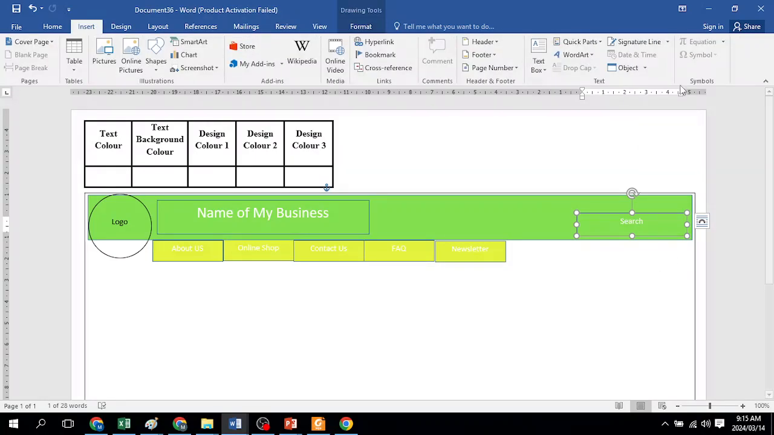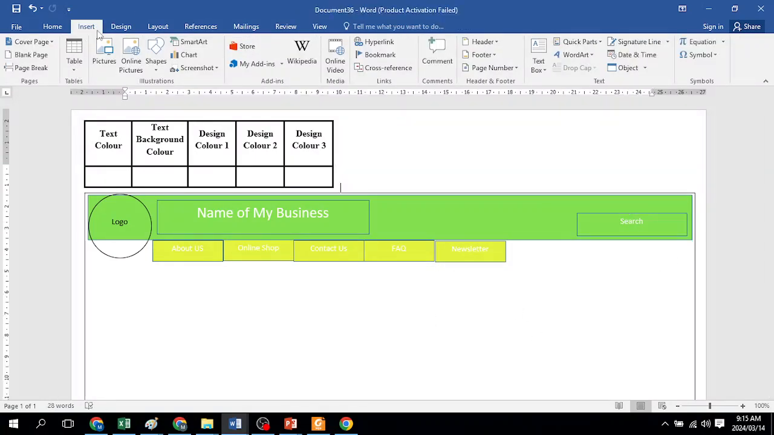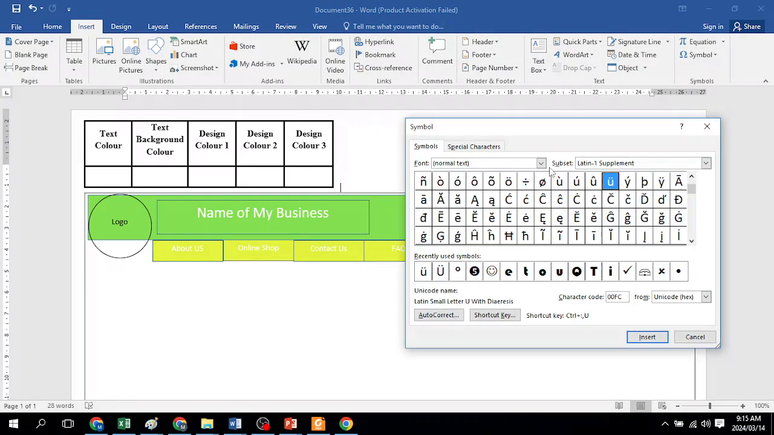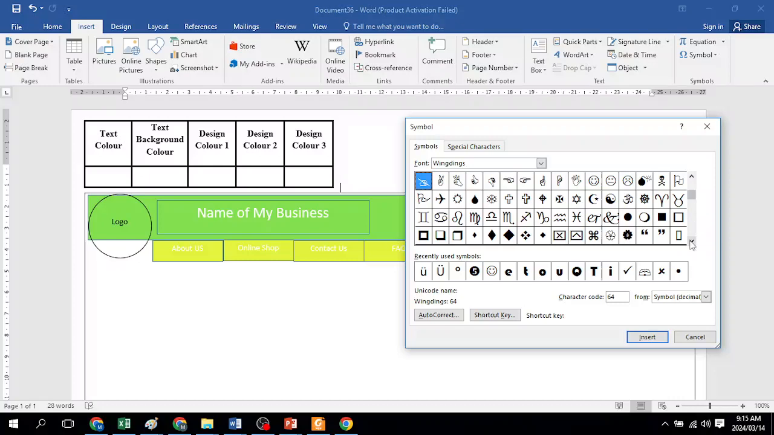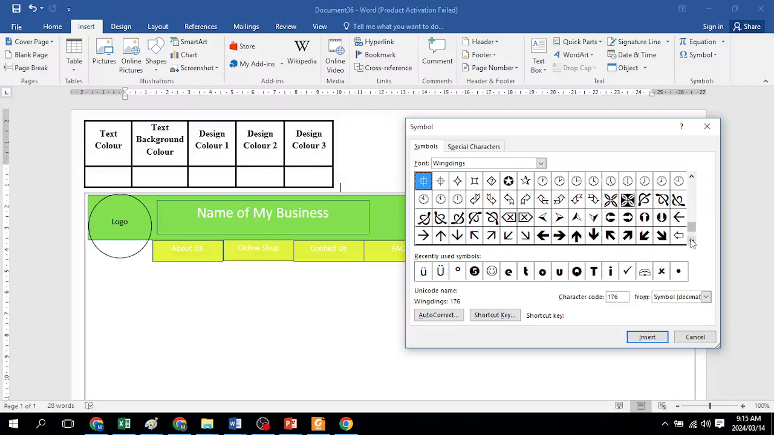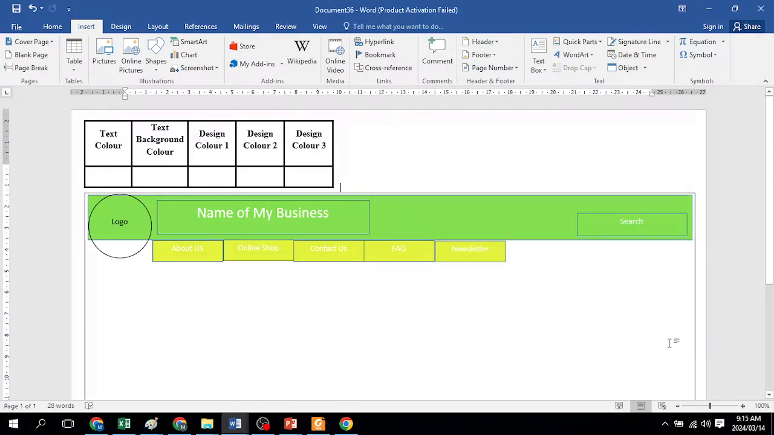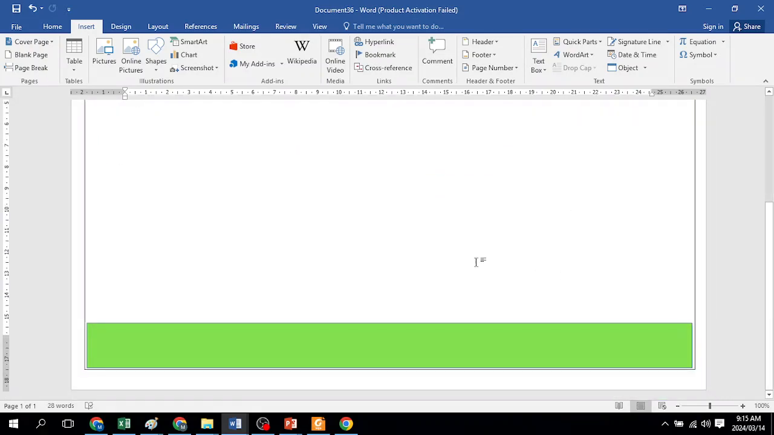For example, if you go to symbols, you will actually see very many symbols that you can use that may look like a magnifying glass, but you will probably have to go through them. So I'm just showing you how to do that if it is something you wish to do. I'm not going to spend a lot of time here, but you may find something. Okay, so this is more or less my header. So let's go to the footer now.